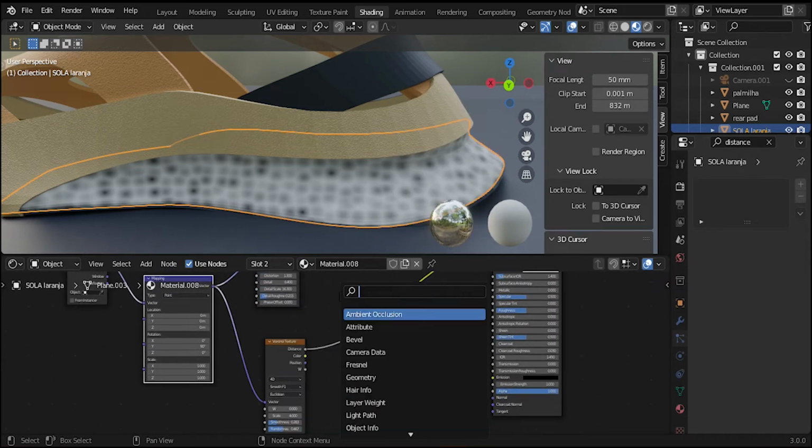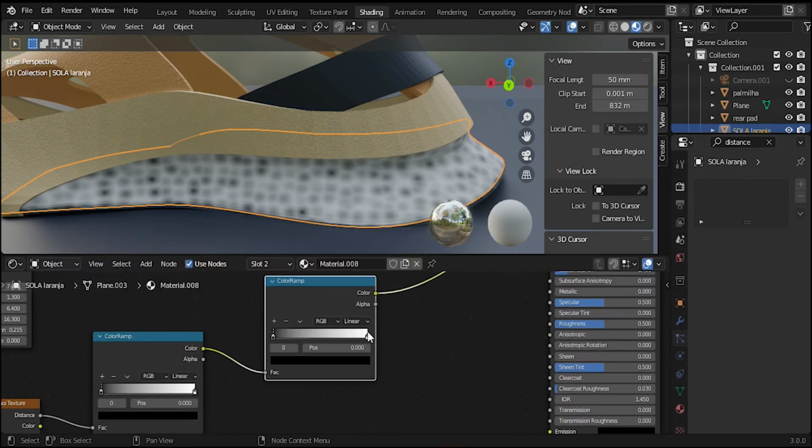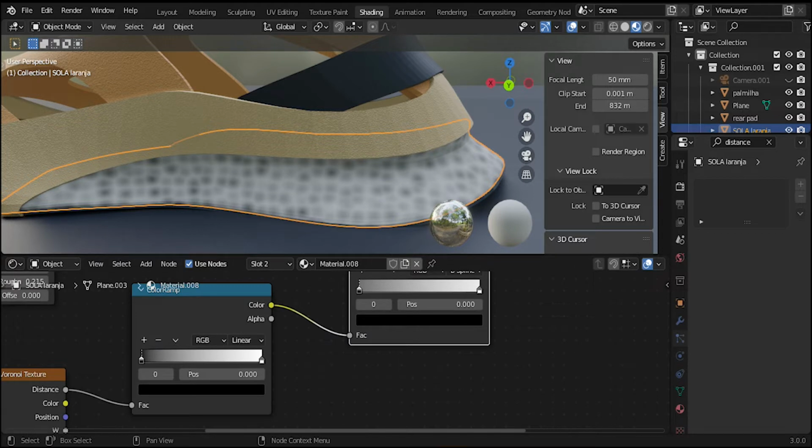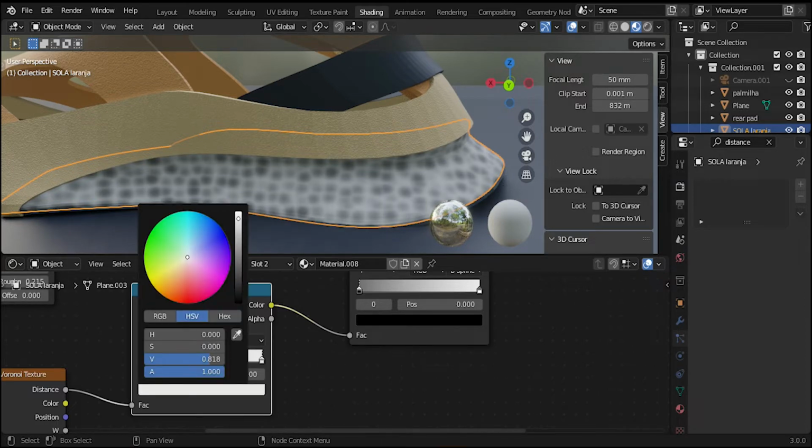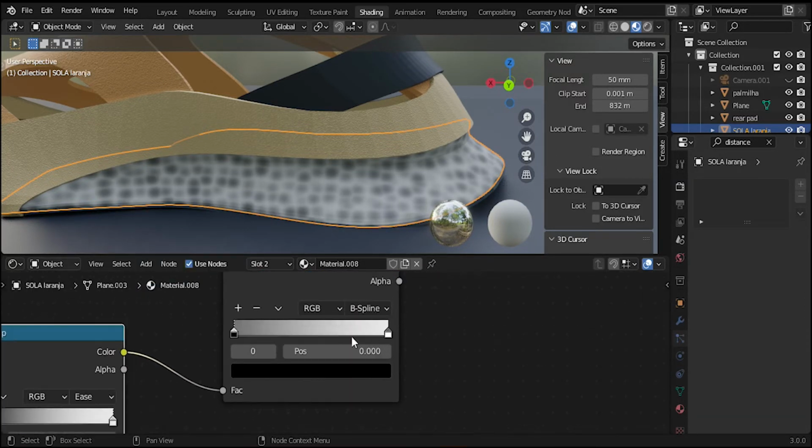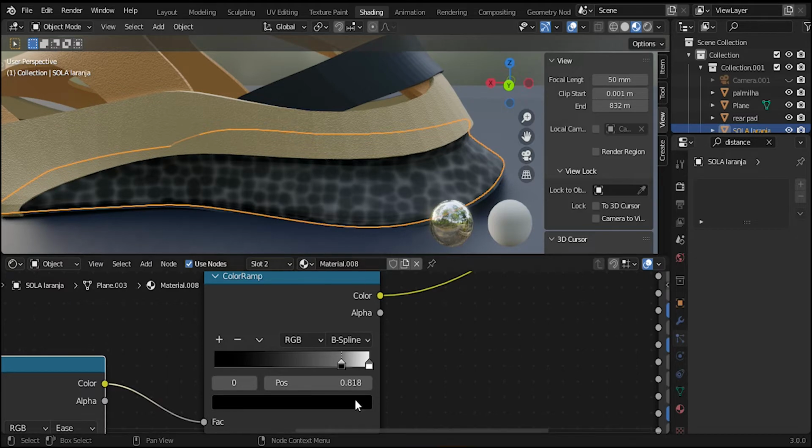Now add two color ramps, one in B-spline and one in Ease. Pull the black of the first one a little to the right and change the white to a light gray. In the second one, put two very similar grays and drag them a little to the right.